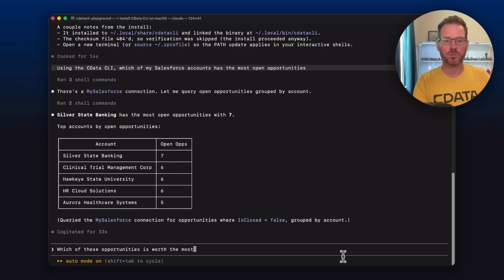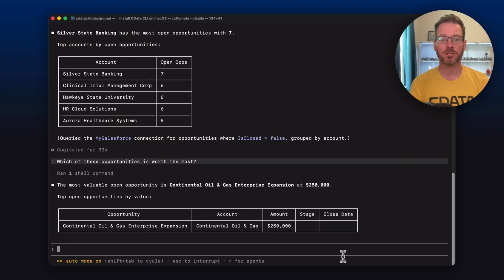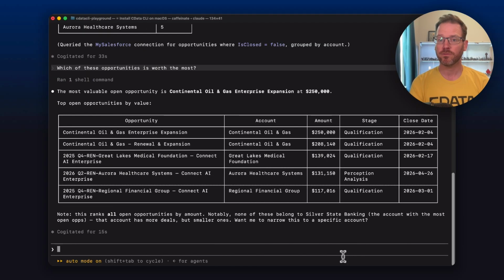worth the most. So again, it's going to use its ability to write SQL queries based on its understanding of the SQL-like interface that CData provides through its drivers. And it found that there is a $250,000 opportunity from Continental Oil and Gas. There's an enterprise expansion opportunity there that we want to follow up with. Notably, none of those belong to Silver State Banking, which has more deals, but smaller ones. So it even did some analysis on that.